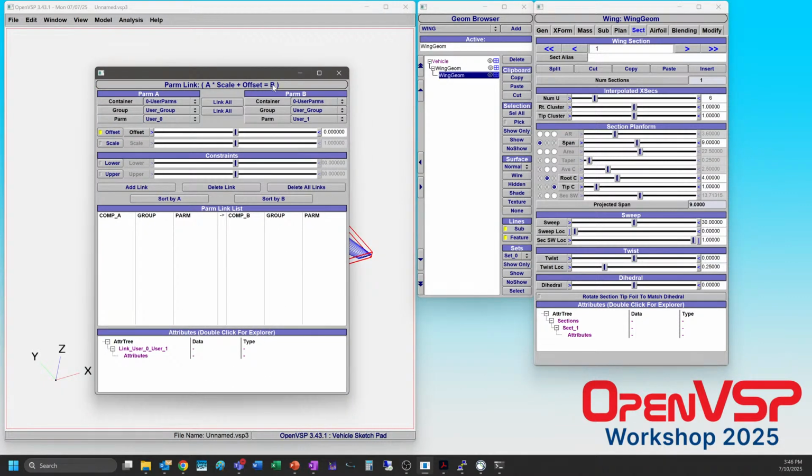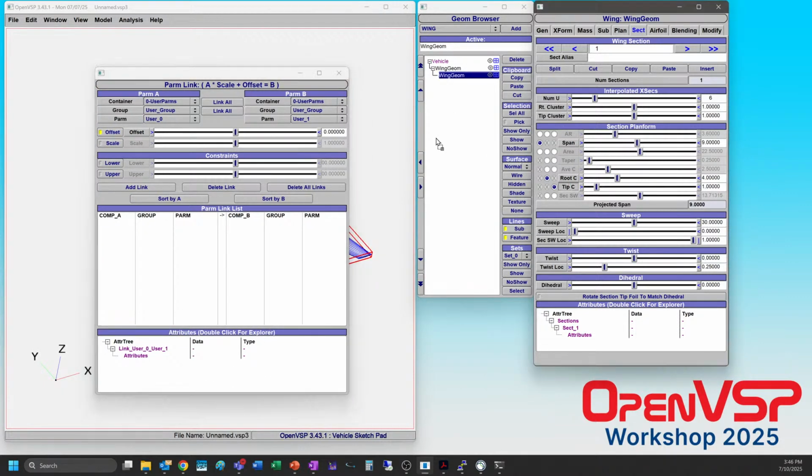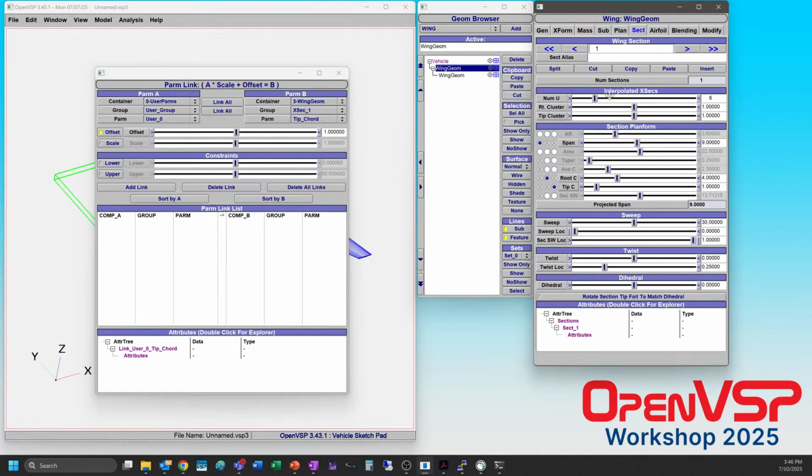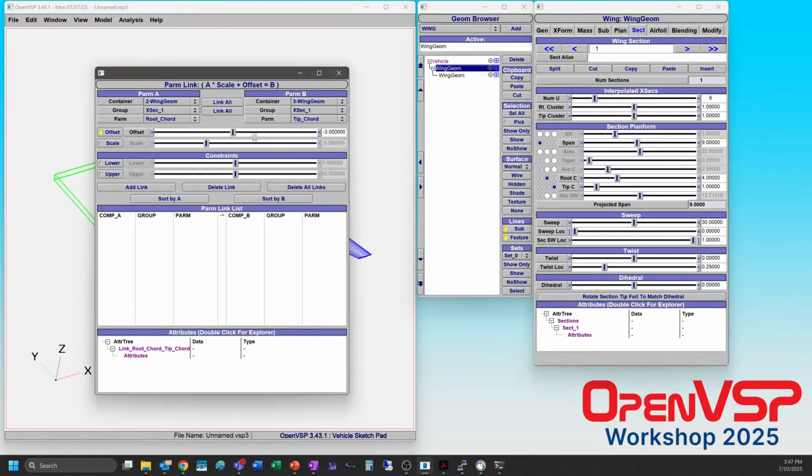So here, I want my tip chord of the second wing to be the driven component. So again, I'm dragging. You can see I've got my little paste clipboard button here. I'm going to let go. And now we have tip chord for cross-section 1. Great. So I want the root chord of this first wing to be in there.